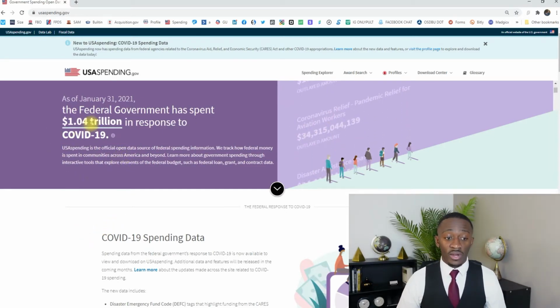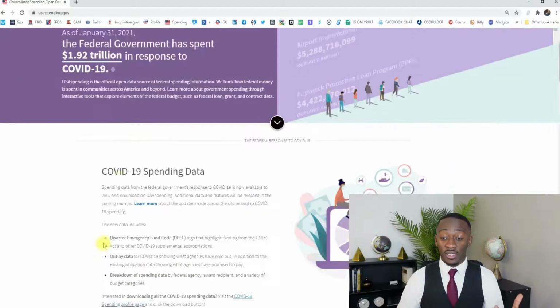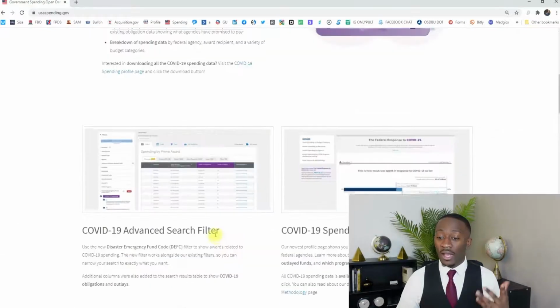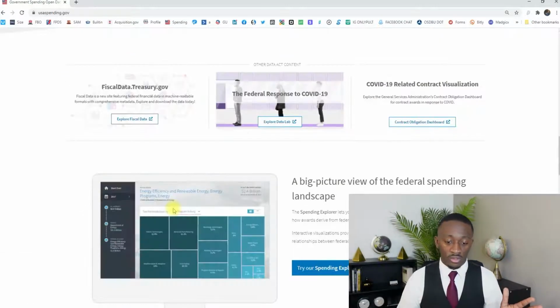You can see right there, they've spent about $1.92 trillion in COVID response, not including the new stimulus package that just went through. That's a whole lot of money that they just put into the economy. On USAspending, you can find so much different information and so on and so on.